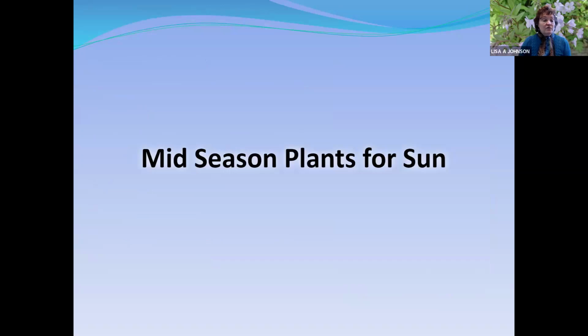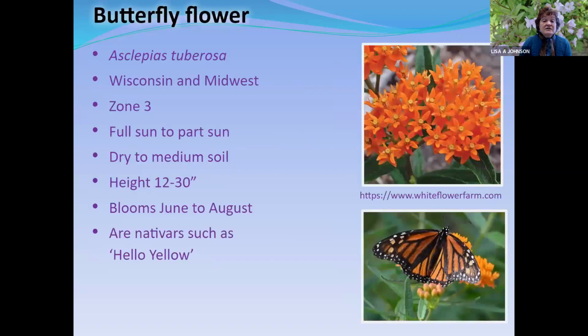Okay, so now we'll move into mid-season plants for sun. And this is where I would say a lot of the pollinator plants fall into this category. And so that is taller plants that are going to bloom usually from June through September, or at least somewhere in that range. So if you're trying to attract monarchs, of course, you need to provide some milkweeds. We do have a number of milkweed species that grow in the state.